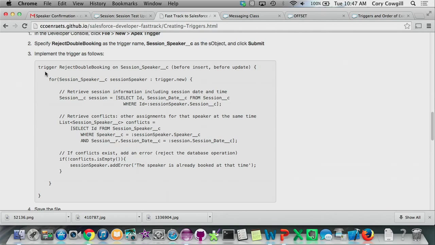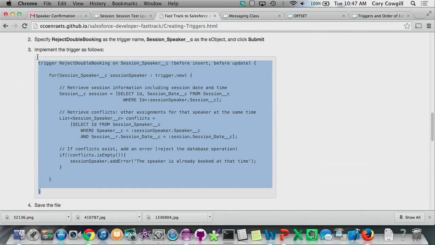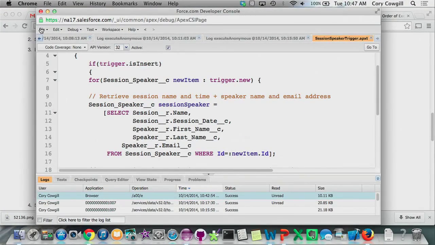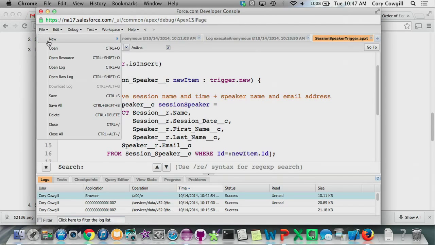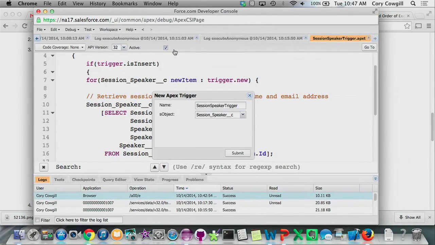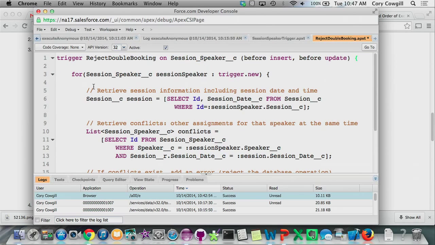I'm going to go against my own good advice because the tutorial is just written like that. I'm going to create a new trigger. Again, I would never do this in production, but for the example, we'll do it. I'm going to create a duplicate trigger on the same object, call it reject double booking, paste it, and save the file.